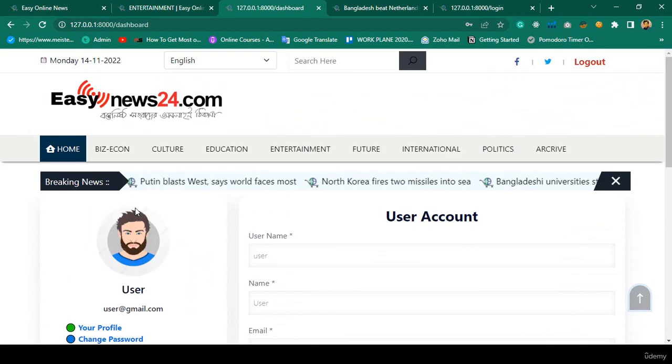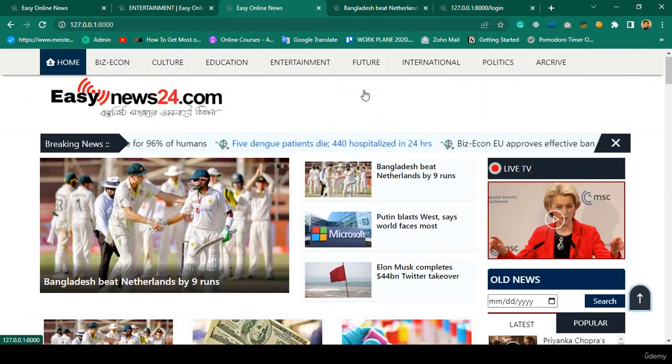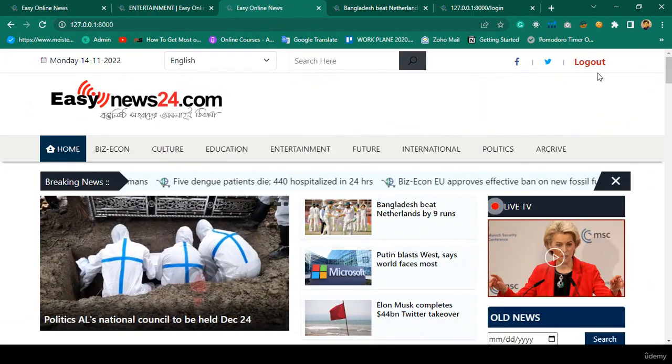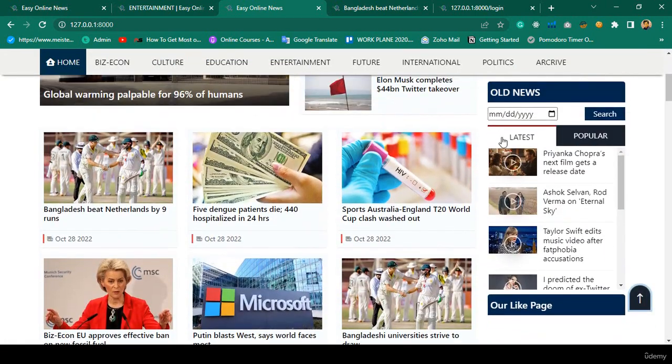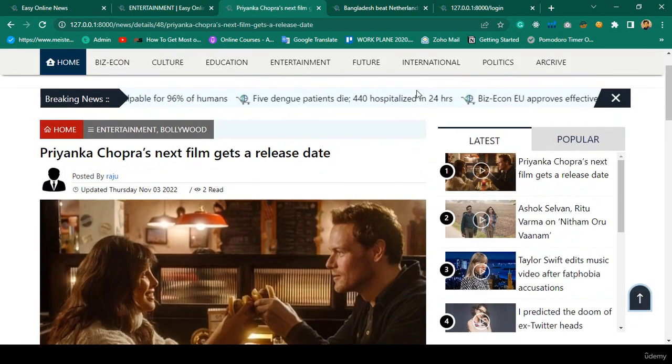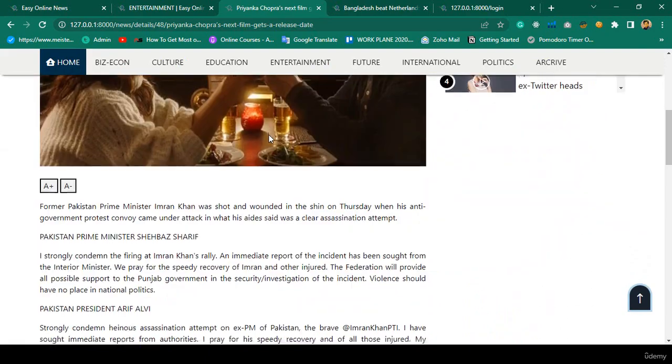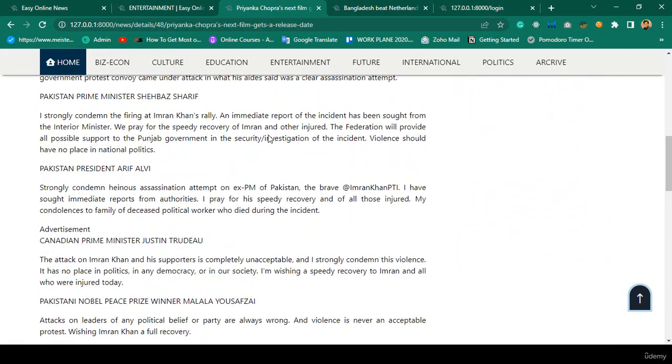Now, if you want to put a comment, I want to go home. You can see that when you successfully log in, it displays another menu item, logout. Right now I'm logged in, and I want to go to Priyanka's next film. I want to open this news. Now you can see it displays the user details, and for this specific news I want to add a comment.